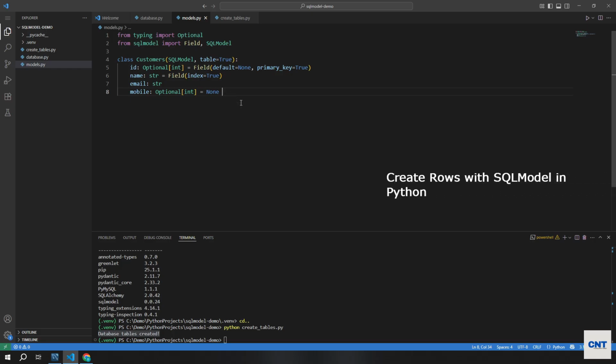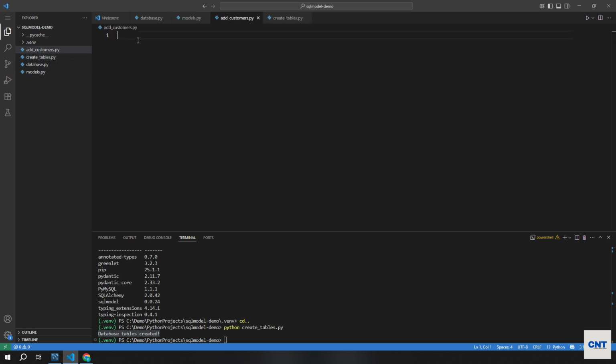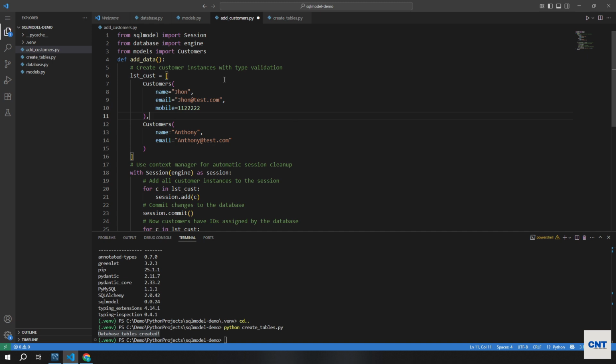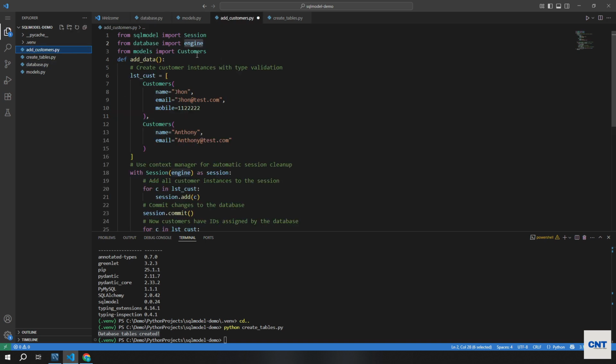So let's see how to add data to your MySQL database table. I'm going to create a new file called add_customers.py. I have some code handy to save time. We are using SQLModel and importing the Session method. From our database module we have taken the engine, which is defined here, and then we have taken our Customers type, which maps the Python object to our database table.